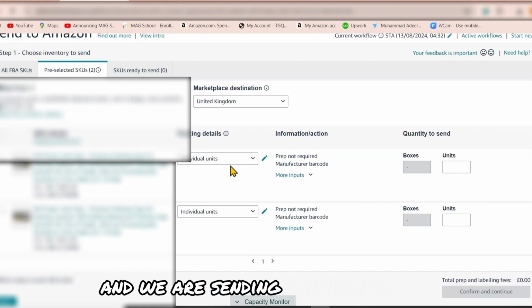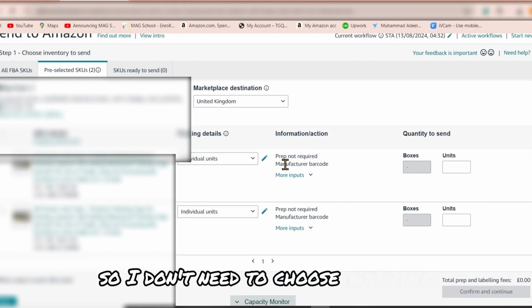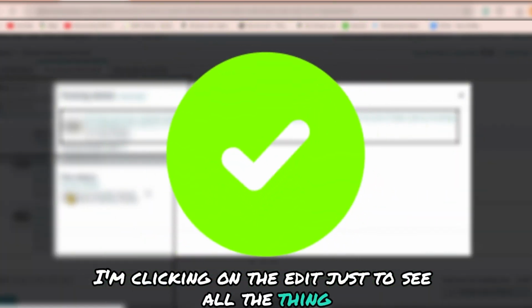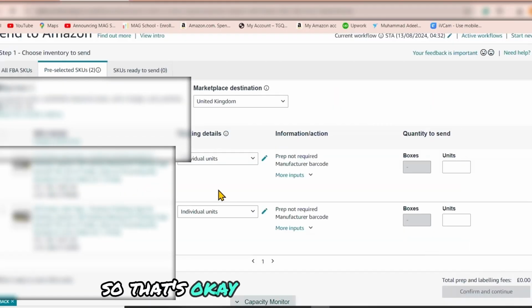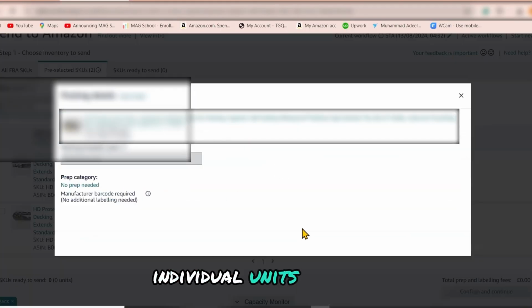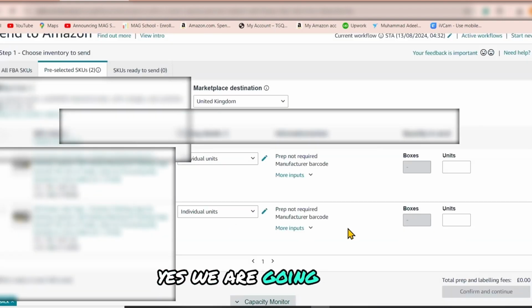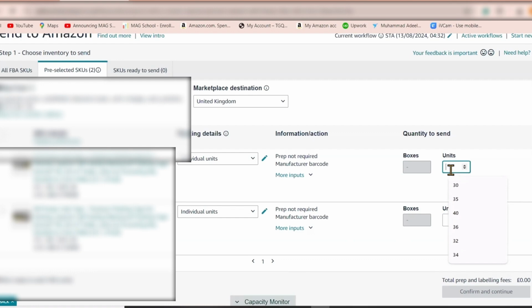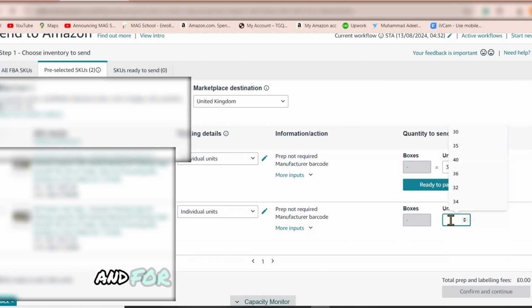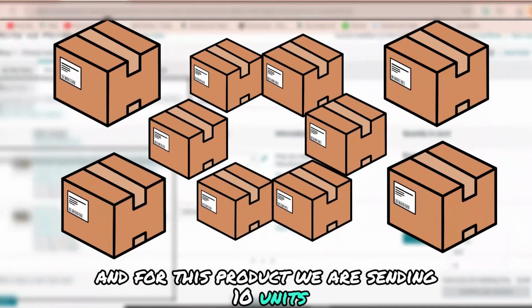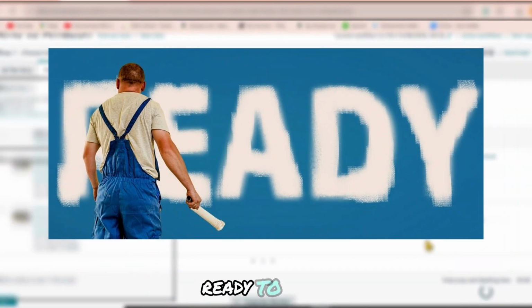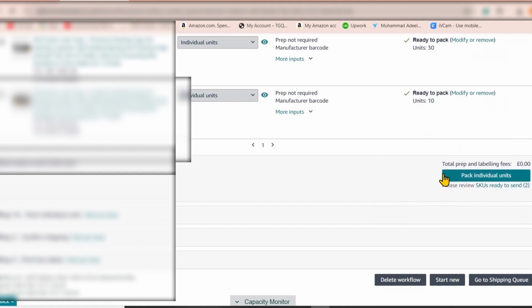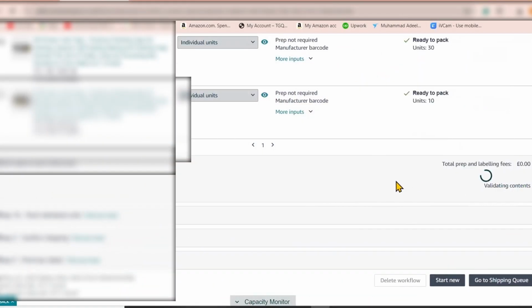And we are sending individual units, so I don't need to choose anything here. I'm clicking on edit just to see all the things. Okay, no prep needed, manufacturer barcode, and already chosen individual units, so that's okay. And then here again, individual units and the manufacturer barcode. Yes, we are going with manufacturer barcode. Number of units for 6-pack, we are sending 30 units. So for this product, we're sending 30 units, and for this product, we are sending 10 units. Click on ready to pack, and then pack individual units.